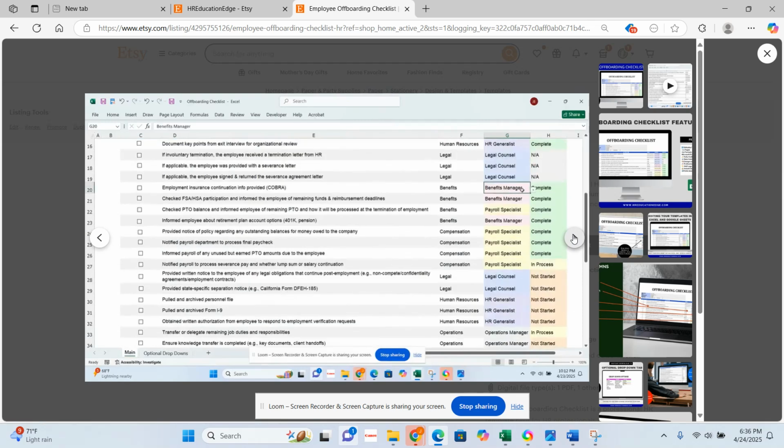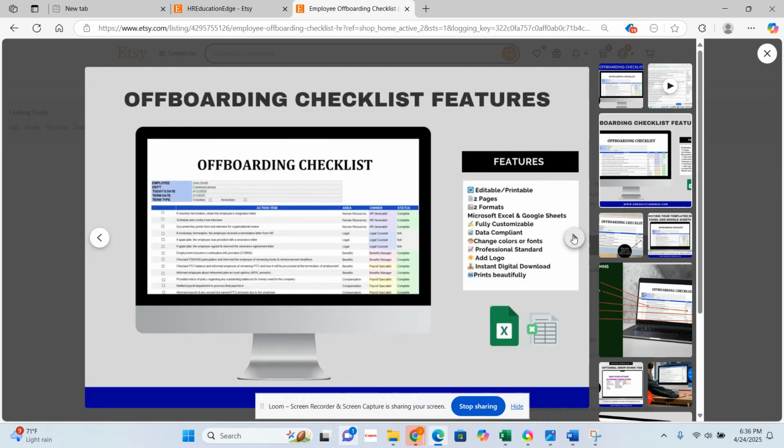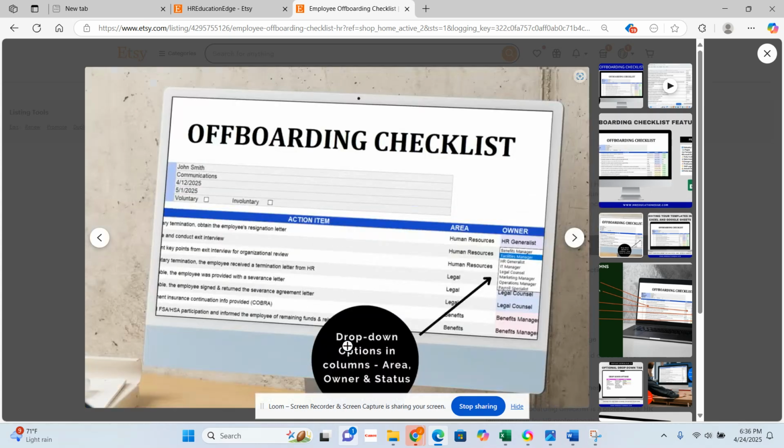This is from Etsy. Just enlarged it. It's about 2 pages, but it's Excel and it's also in Google Sheets. Very easy to edit. You also know right here, there are drop-down options in the columns of area, owner, and there's also a status one to the right. And you are able to change those on a different tab, and you are also able to change the coloring, but we'll go into that in just a second.